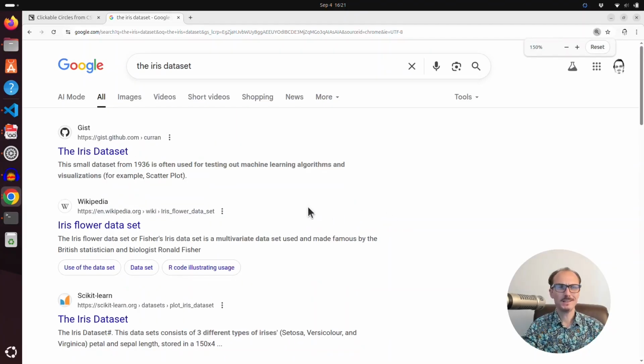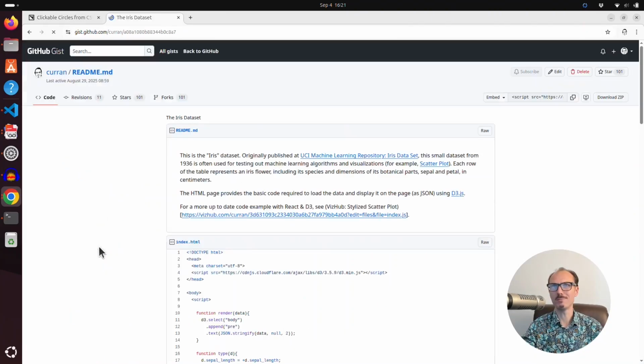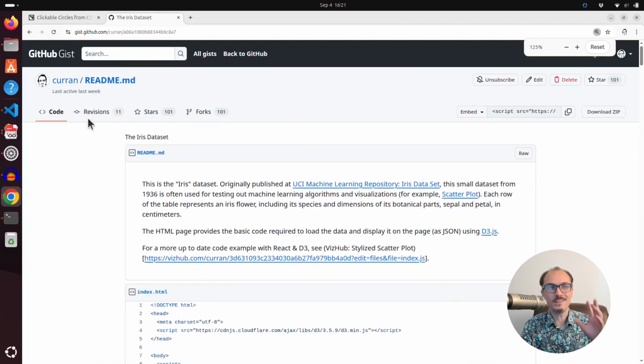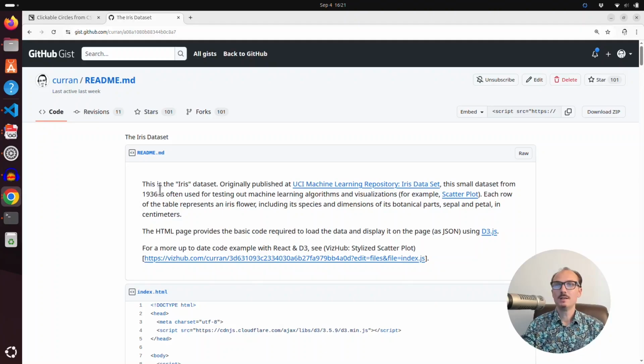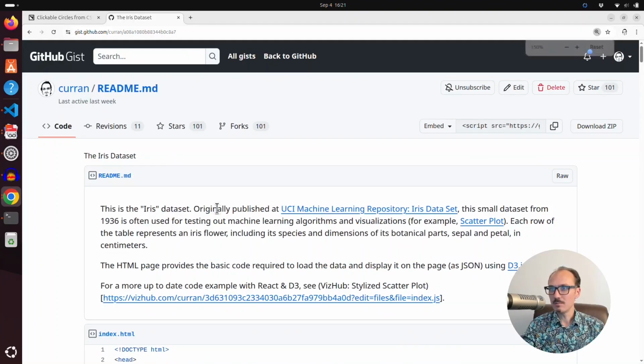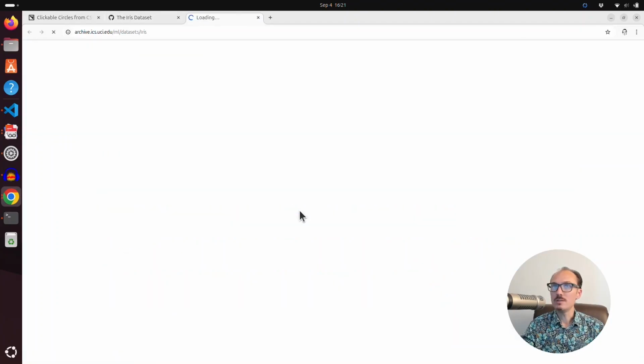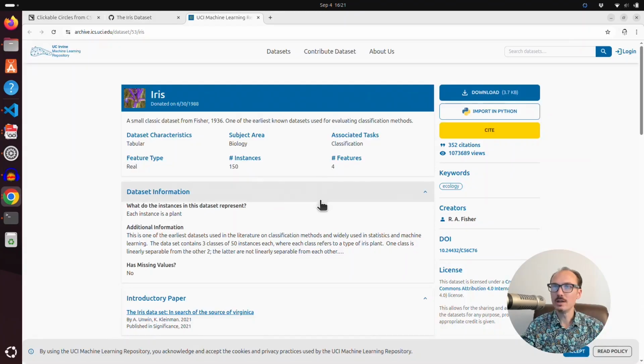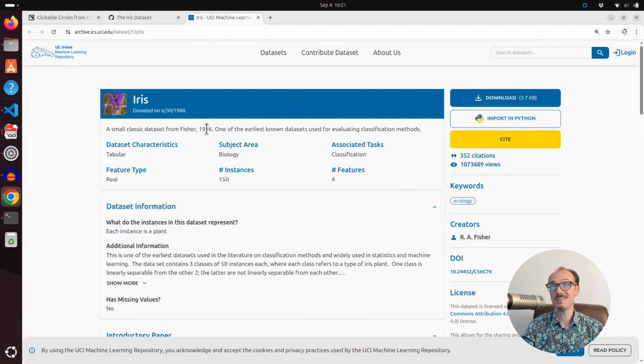It's a classic dataset, and funnily enough, if you Google the iris dataset, my gist seems to be the first one, or maybe it's just for me, I don't know. But yeah, this is a GitHub gist, by the way. It's a nice way to host datasets or code snippets for free. This iris dataset was originally published from the UCI machine learning repository. It's from 1936. It's a classic dataset. Some folks suggested I don't use it, but I love it so much.